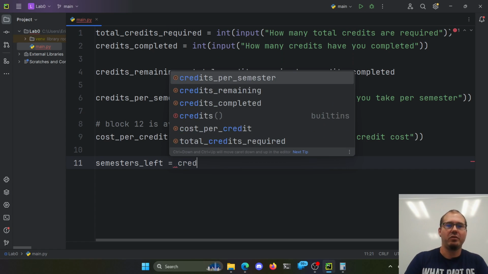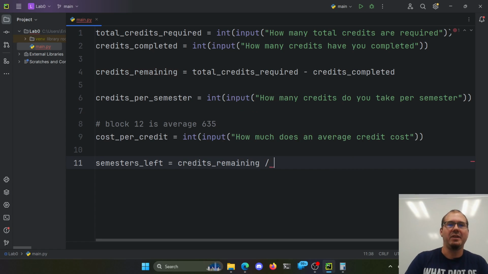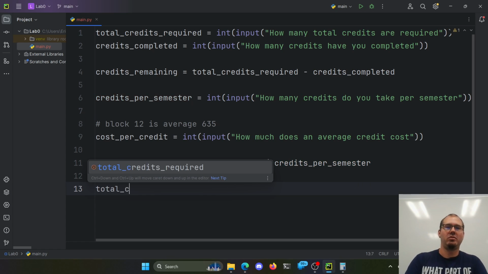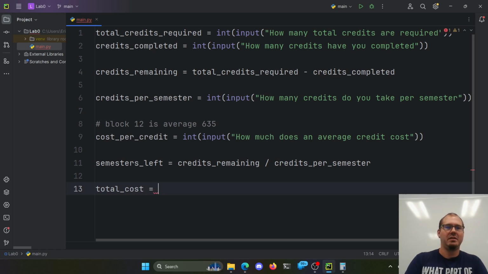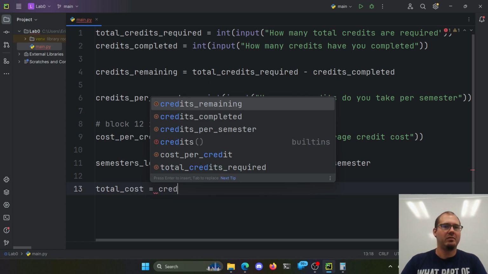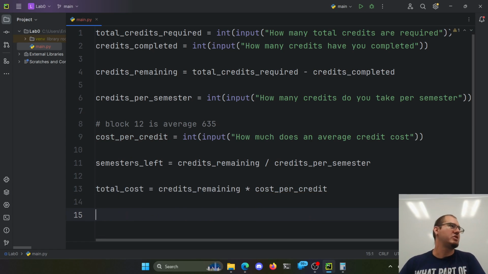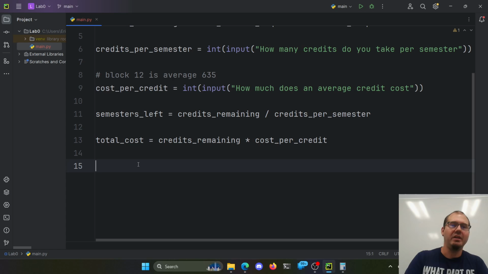So this will be my credits remaining divided by my credits per semester, right? If I've got 100 credits left and I take 12 per semester, whatever that happens to be is how many semesters I have left, right? And then my total cost is going to be my credits remaining times the cost per credit, right? I have to pay for this many more credits. It costs this much per credit. Here we go. That's not even to mention it goes up every year. That's a whole other story. Right, and then I can print it out.